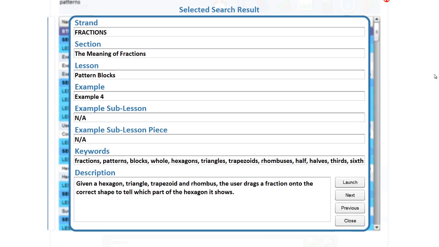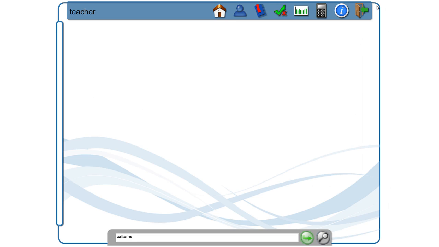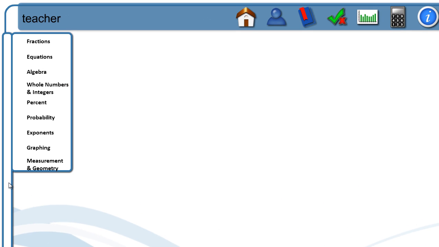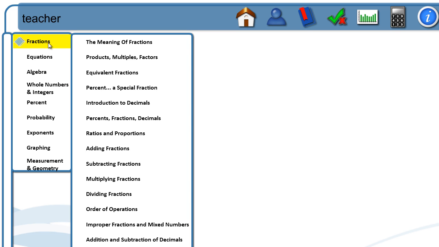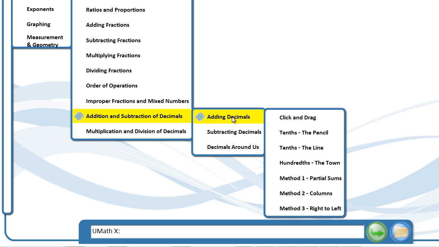Clicking the red X at the top right of the screen will return you to where you were before using the search panel. To launch a lesson, hover over the menu bar and navigate to the desired lesson of your choice. I'm going to the strand Fractions, the section Addition and Subtraction of Decimals, and the lesson Adding Decimals.